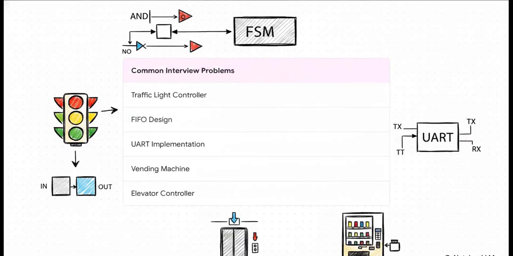And finally, get ready for the whiteboard. Interviewers absolutely love tossing out practical, on-the-spot design problems. You might be asked to design a traffic light controller, a vending machine, or maybe an elevator controller. These are classic problems designed to test your ability to synthesize everything you've learned. You'll have to take those basic logic gates and FSMs we talked about way back in Chapter 1 and build them into a fully optimized system right there in front of them.